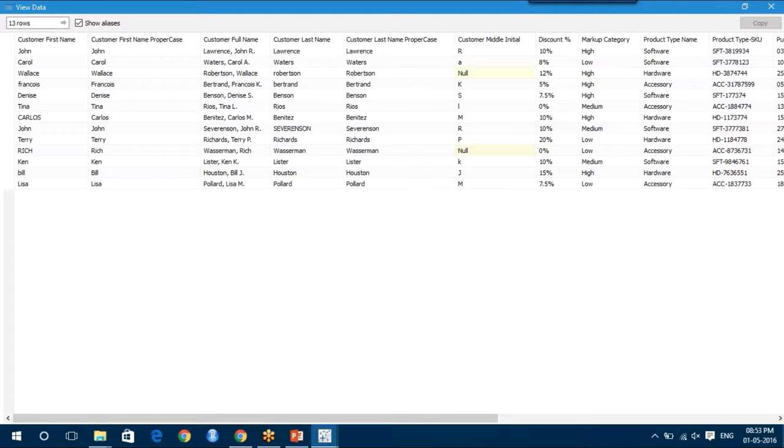Absolutely. The first letter is not in capital. Absolutely. What's wrong with this? Carlos, everything is in caps. Rich, everything is in caps. So on and so forth. So a few of the words here are not in proper case. What do I do if I were to bring those back to proper case?